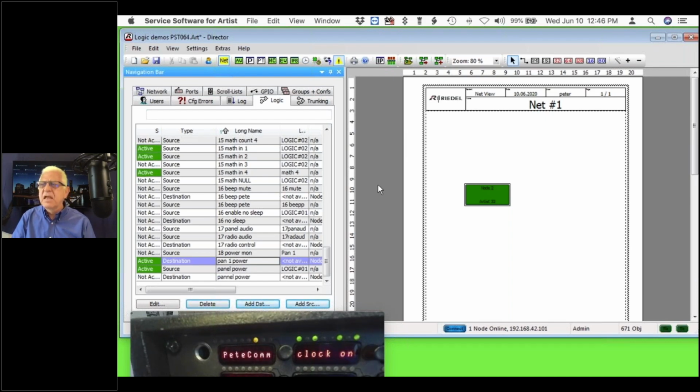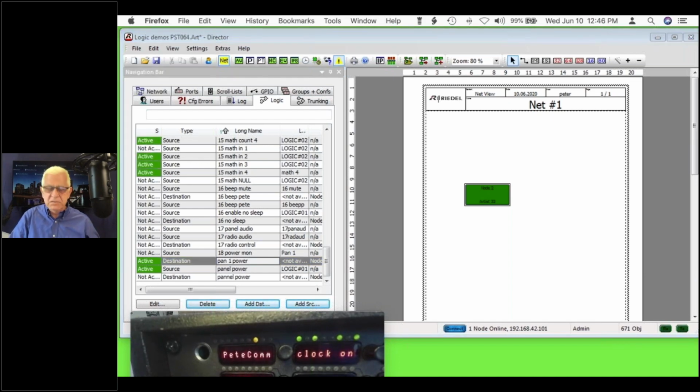Am I using a virtual PC? Yes, I'm using Parallels on my Mac. Director does not run on a Mac, only runs on Windows. So that's why I have to run Parallels.